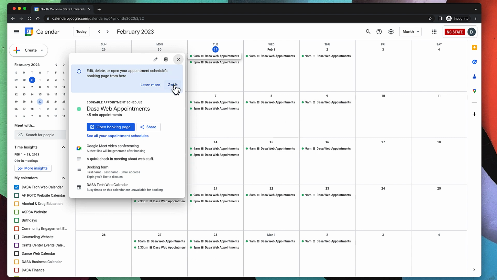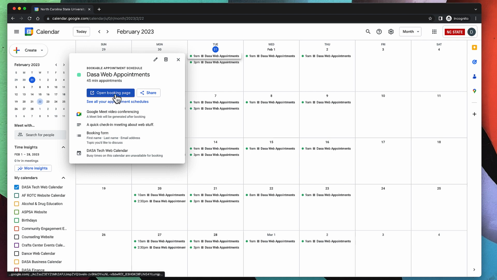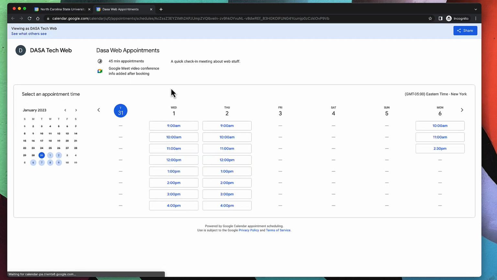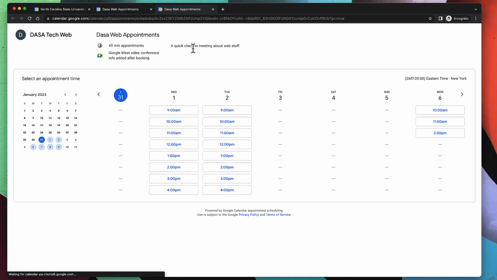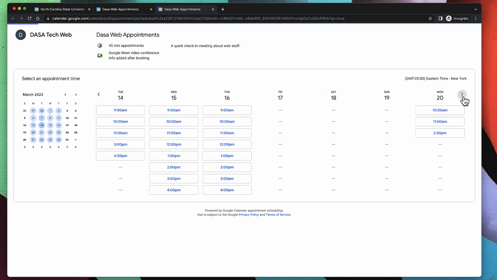So we have a booking page. Let's open it up, and this is what it will look like when people visit this page, so that you can see what others are going to see. They're going to see it's a 45-minute appointment, that it's going to be Google Meet, and that it's going to be a quick check-in.